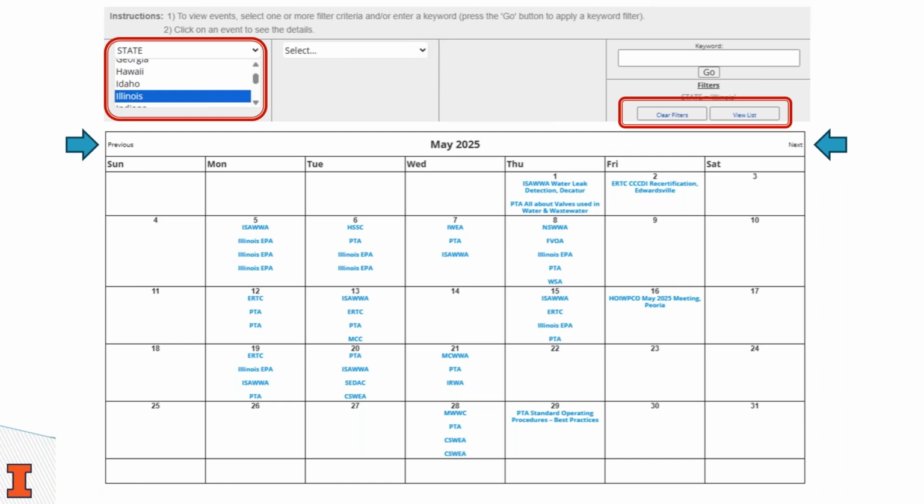Some event names have a full name. Some of them are just acronyms of the organizations themselves. We have it set so that if there are more than two events per day, it shortens the name to reduce clutter. But if you hover your cursor over the organization's acronym, you will also see the full event name.